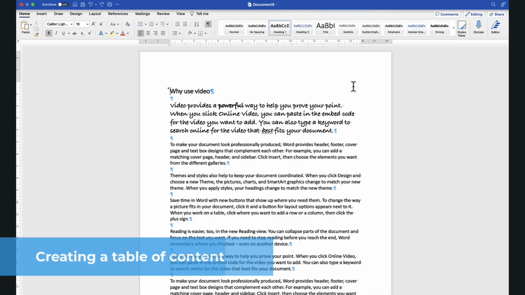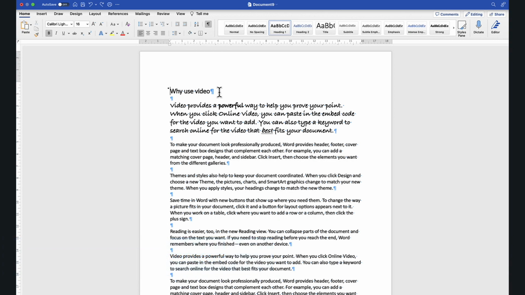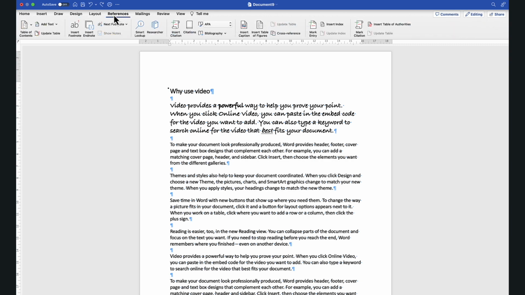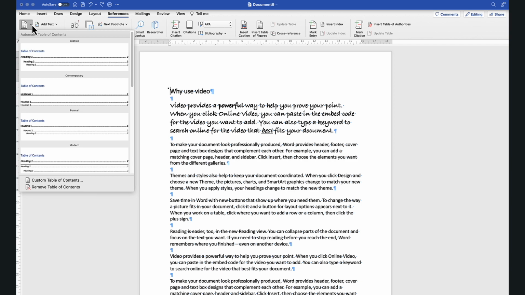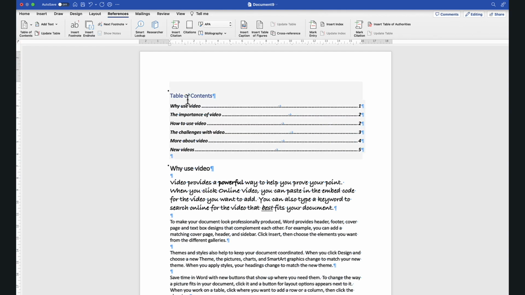As a quick recap, when we added the headings to our document, we highlighted the text, then selected a heading style from the style formats. This is important as only headings and titles from here are recognized by the table of contents. The first step in creating a table of content is to click on the References ribbon. We'll then see the first option is Table of Content. As I click on the drop-down arrow, you'll see the different options: Classic, Contemporary, Formal, or Modern. I'm going to choose the Classic style to see it applied to the document.